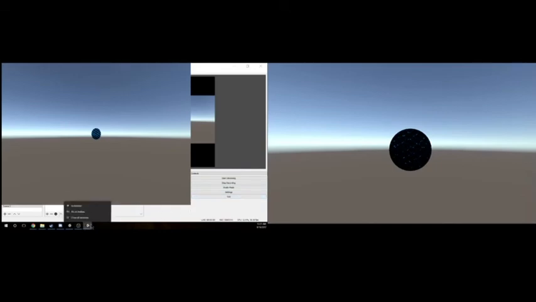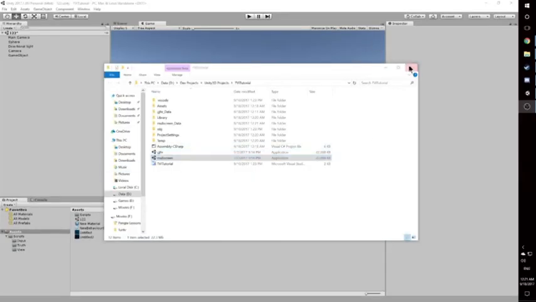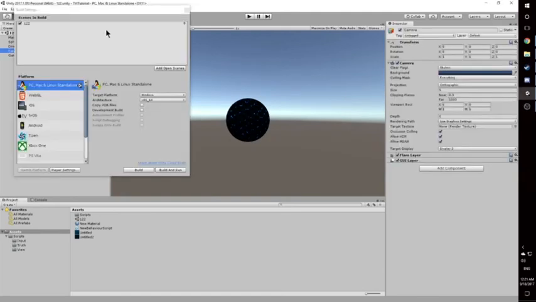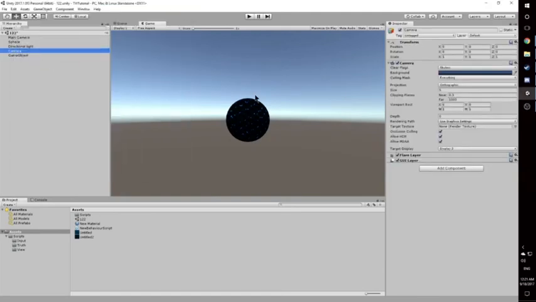So let's go ahead and close all those windows. And we'll load this back up just so you can see what the cameras are doing. So camera 2, it's the secondary camera, target display 2, orthographic size 5, everything else set to normal. Main camera, perspective, 60 field of view.